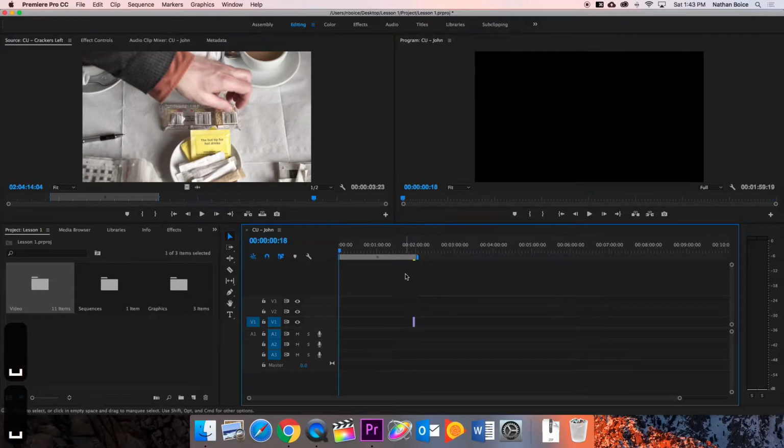Okay, so if you prefer to do that in your project window, you can do it in the project window. If you prefer to do it in the source window, you can do it in the source window. Personally, I like the source window a little bit more. It gives me a little bit more control, but to each their own.